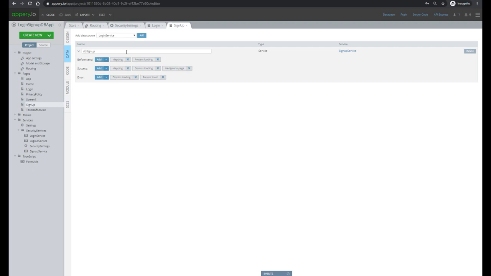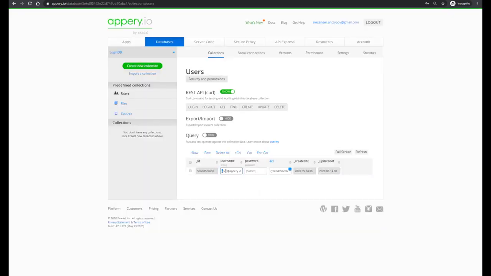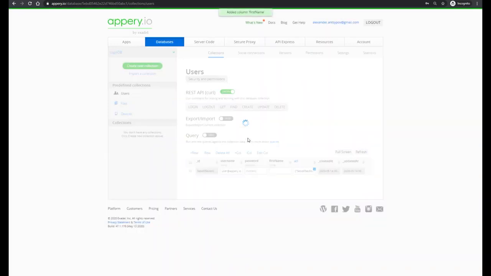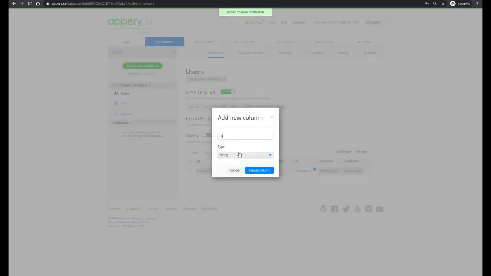Okay, but if you remember, we provided first and last name during sign up process, but in our database there is only username and password fields. Let's a little bit update our users collections. Add first name and last name column.